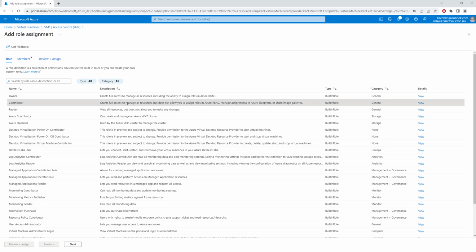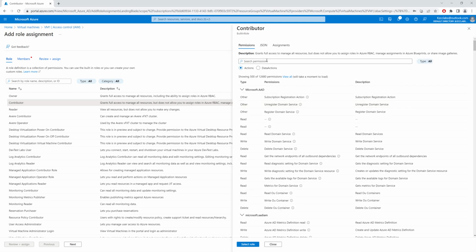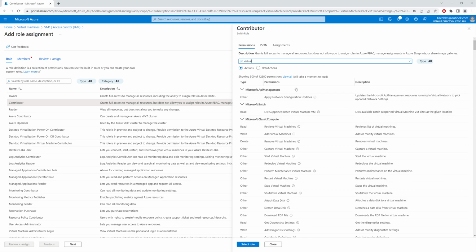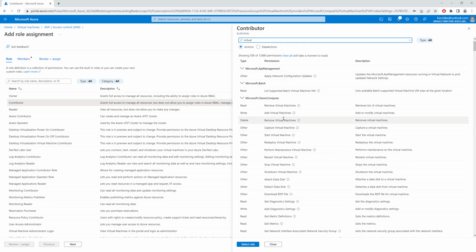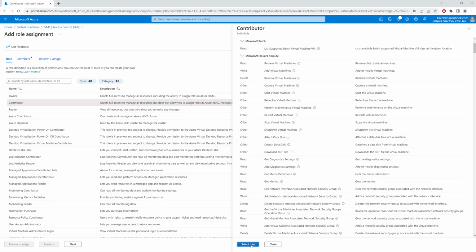this example. But before I select the contributor role, I would just like to show you something. If I click on view and select virtual machines, under Microsoft.Classic Compute, these are all the actions that this user can perform with the contributor role. He can add a virtual machine, remove virtual machines, capture virtual machines, start virtual machines. Let's select the contributor role for this example.